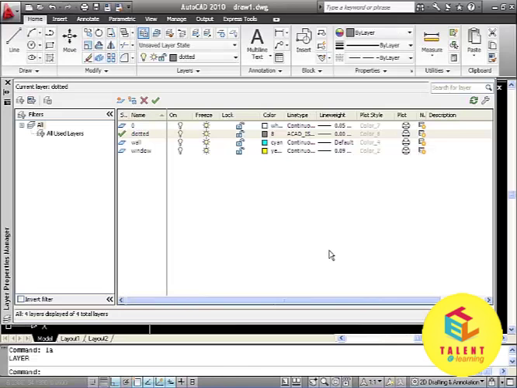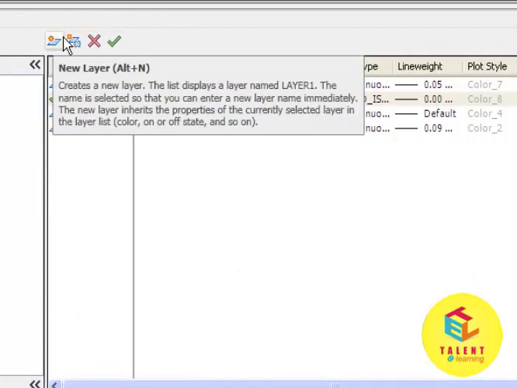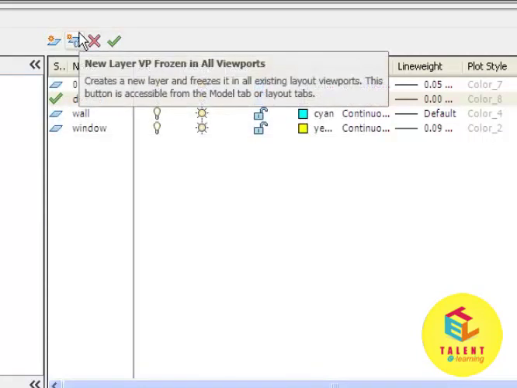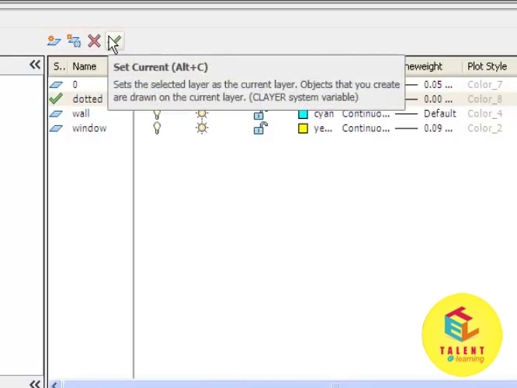Here we have opened a layer window by pressing LA in the command prompt. The layer window is showing the new layer. The new layer will be frozen in all viewports, delete layer and set current layer. Here they have also given the shortcut keys.